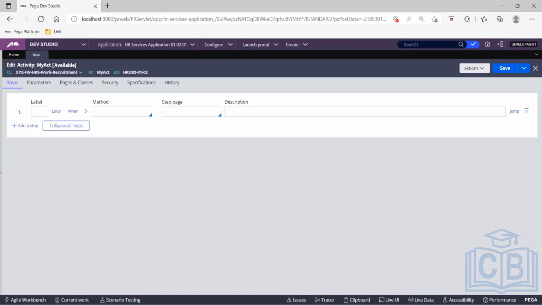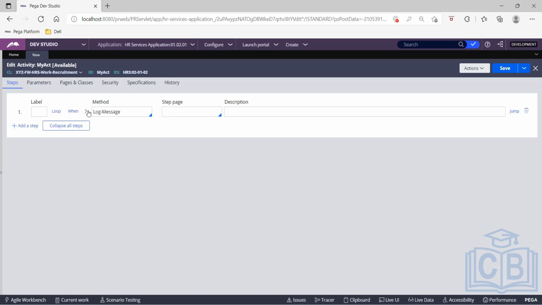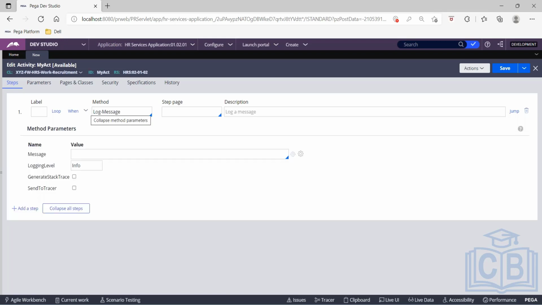Right. So let's go with the activities. Let's check a few methods. I think we'll go with the easiest one. We'll look at the log message. The log message will let you log some messages on the PEGA logs. This is just similar to your print statements in C and Java. You can add in the message and you have different logging levels. We'll see what they are.